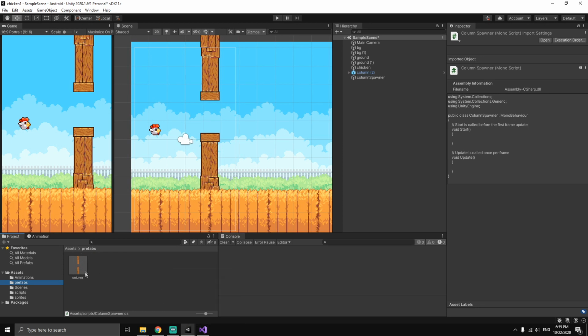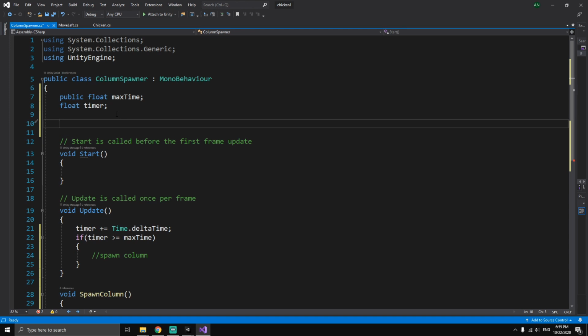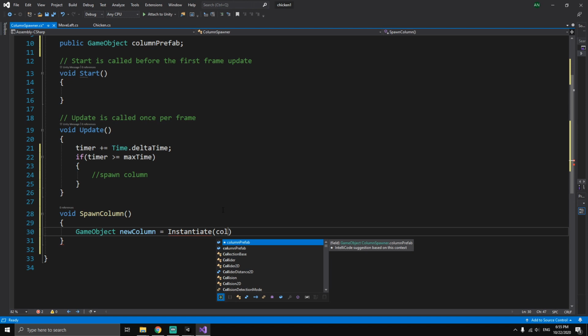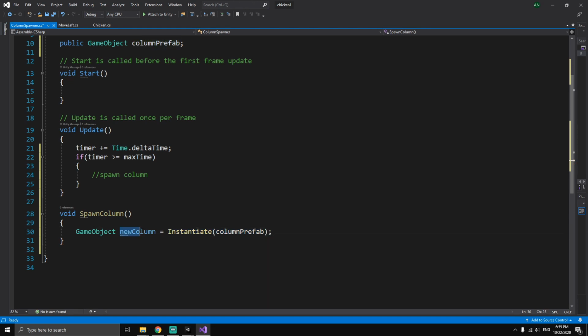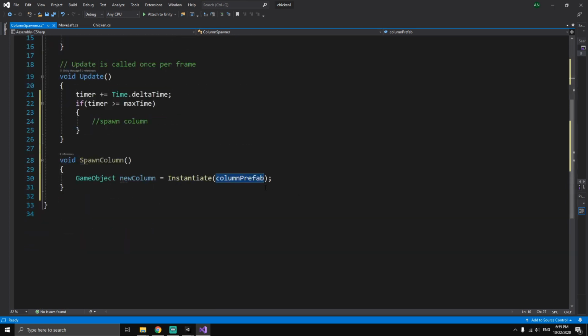So we need a reference to this prefab. How do we create a reference from the code? To create a reference from the code, we just say public GameObject, and I'm gonna call it columnPrefab. So this reference, we're gonna set it from the inspector. You're gonna see it's very easy to do, you're gonna see in a minute. And here we're gonna say Instantiate(columnPrefab). We want newColumn to hold the value of the copy of this reference. Okay, so we're basically creating a copy of the column prefab.